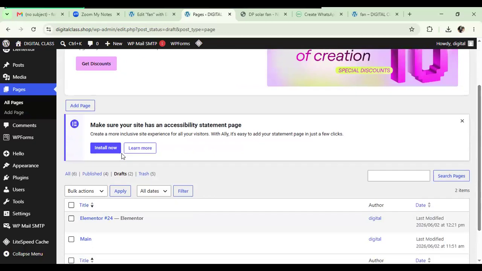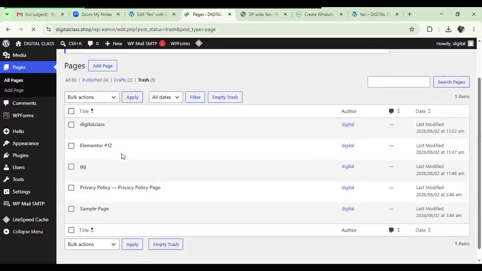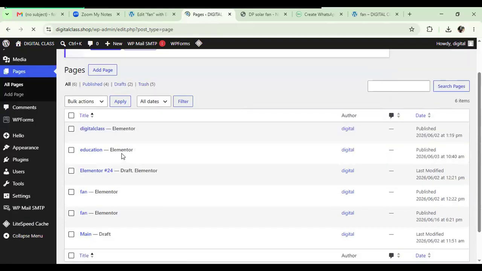Let me see my trash again. Let me see all. It should still be there, because I think I have not clicked that trash on that one. So there's no way to delete it. Can you see that it's still there?